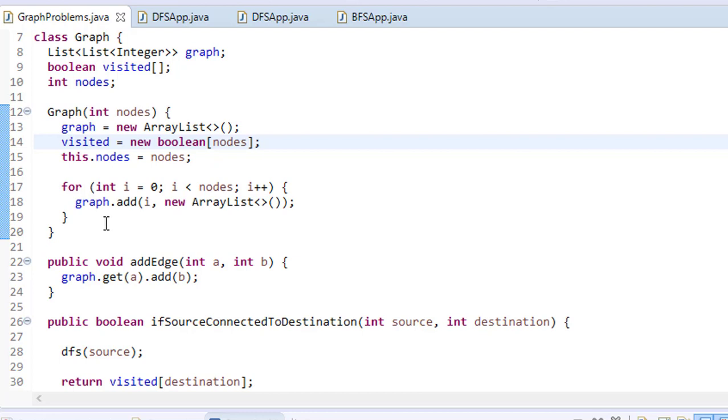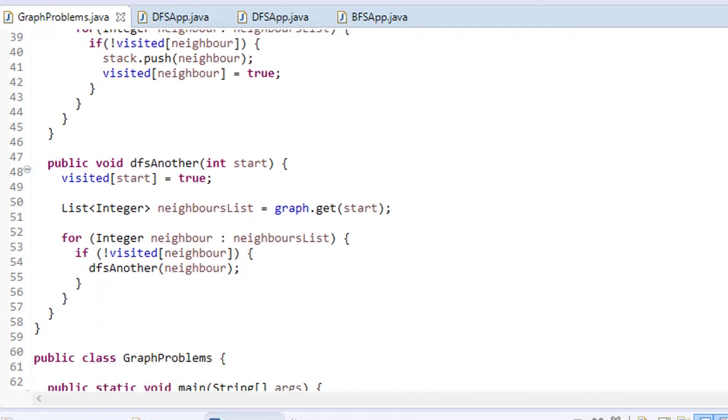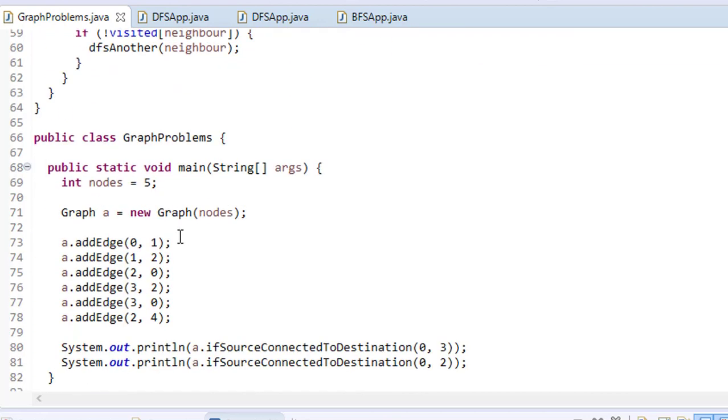Now after that, we know that for each index we have a list. So this is the initialization, where I'll initialize a blank list here. Once you have initialized the graph, then we are calling the edges. So let's see one edge.